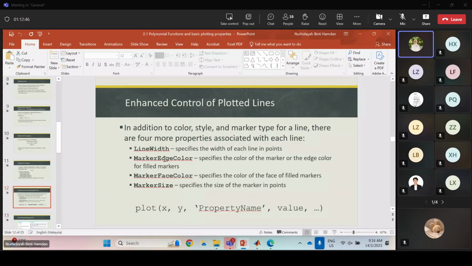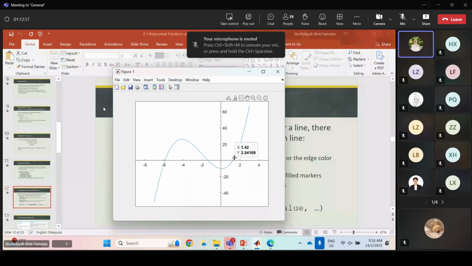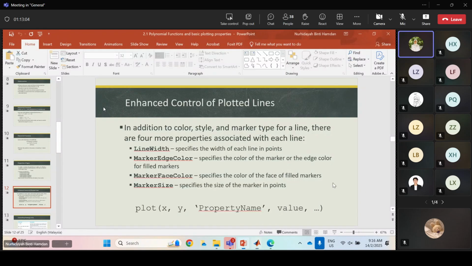And we use the marker edge color to specify the color of the edge for a filled marker. This one we know we use blue. Let's say you have many other lines, red, green, so you can specify the marker edge color. And also marker face color, the color of the face of the marker, and also the marker size. What size do you want for your marker.